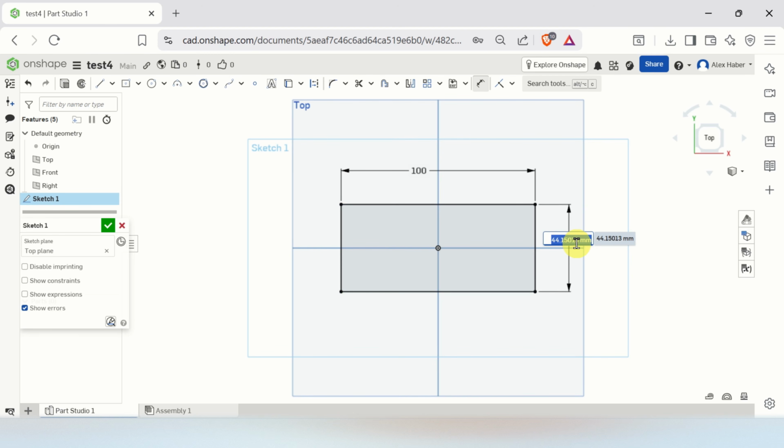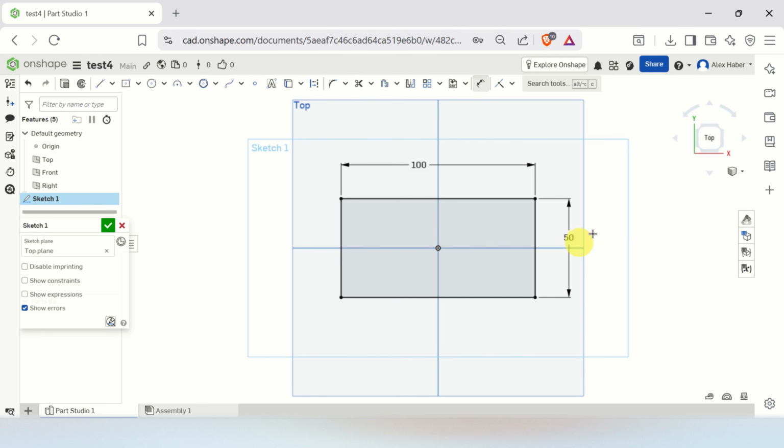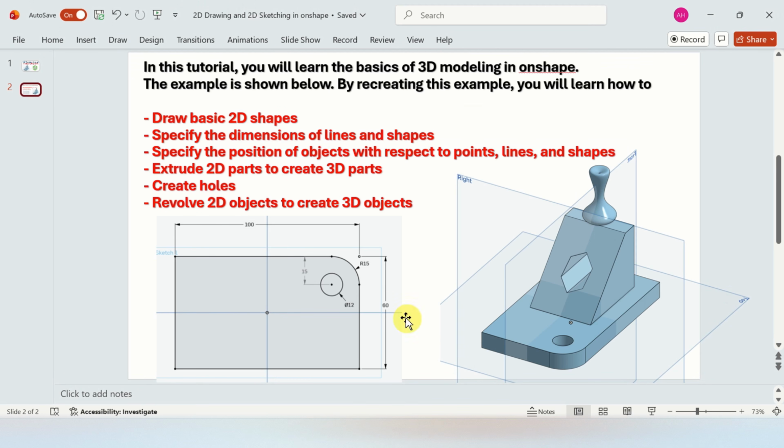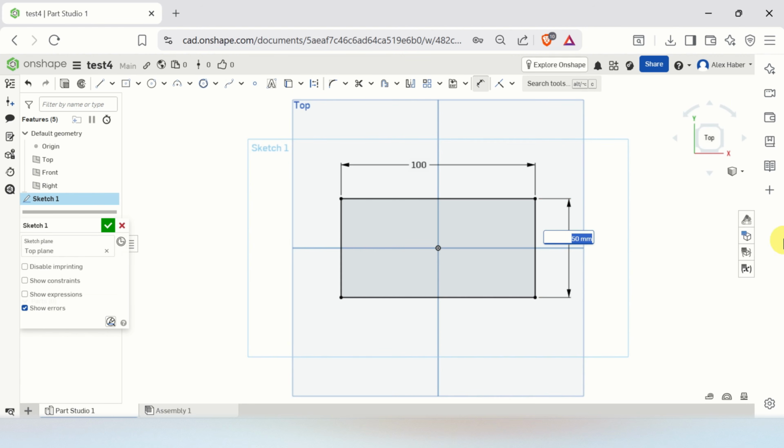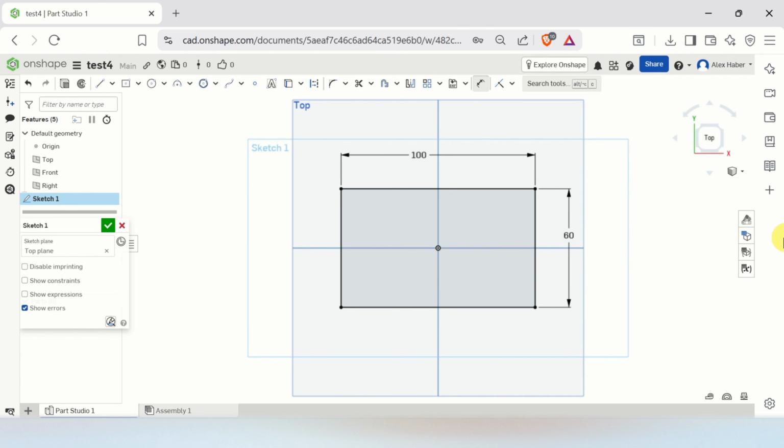The dimensions can be arbitrary. For example, if I click 50 over here, and if I verify that this is correct, which is not, I can easily modify this by simply clicking here and pressing 60. Next, we need to create a fillet. However, you need to exit the dimension mode by simply pressing Escape.